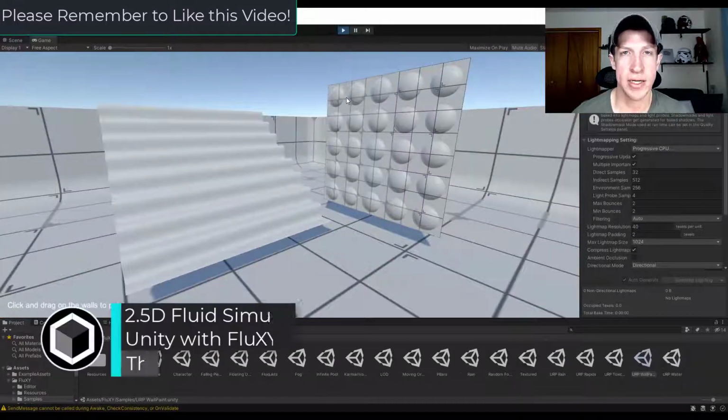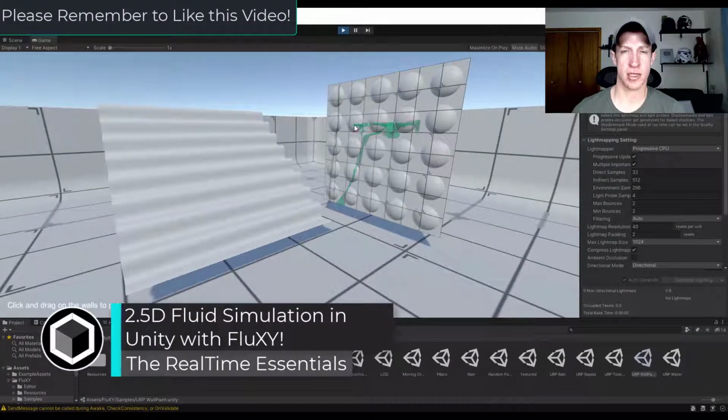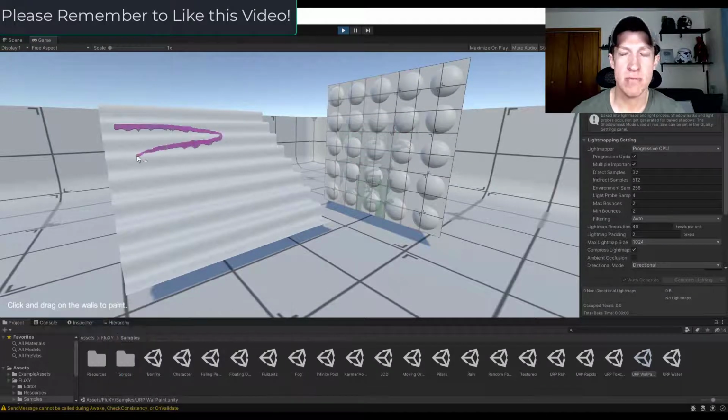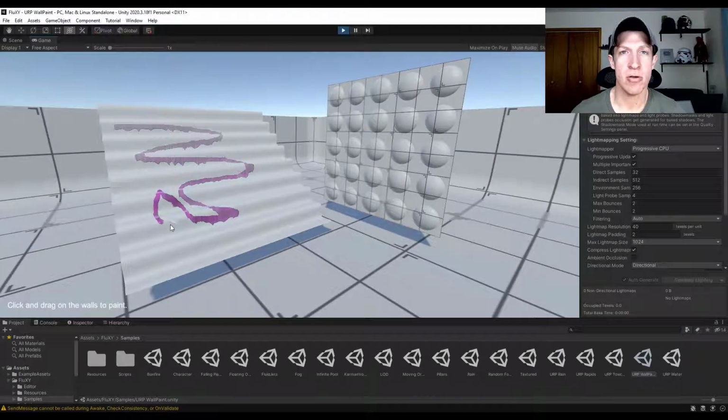So in today's video we're going to check out FluXY, or maybe it's FluXY. It's basically a tool designed to create fluid simulations on a 2D plane inside of Unity. So let's go ahead and just jump into it.